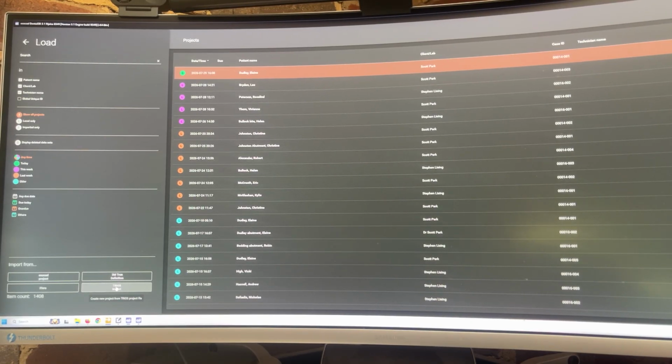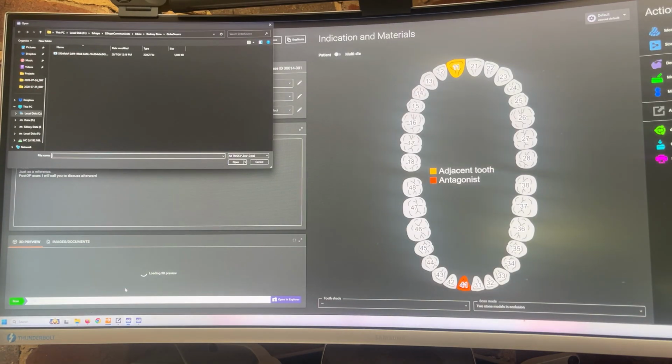Hey Ann, I'm just going to run you through what happens when you send me a scan and how I go to design it, just from the start to the end. I'll just show you here. So I'm just going to import the scans from here.